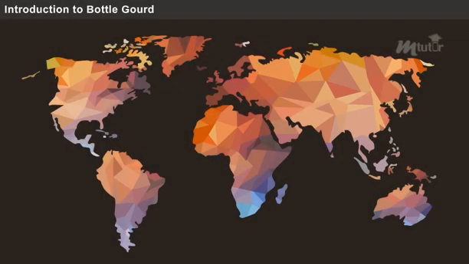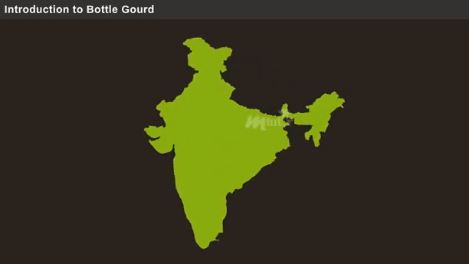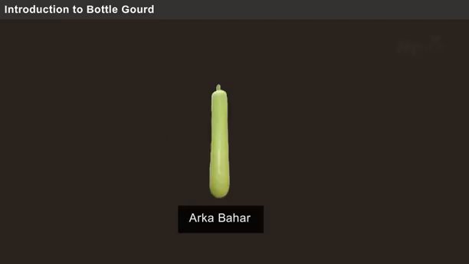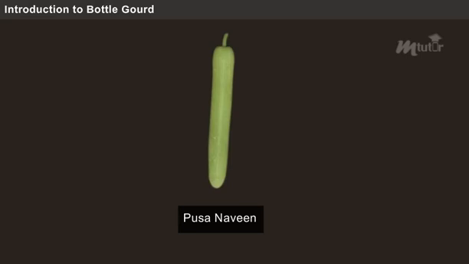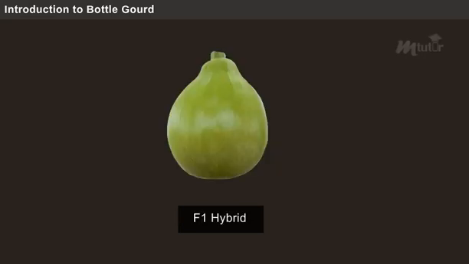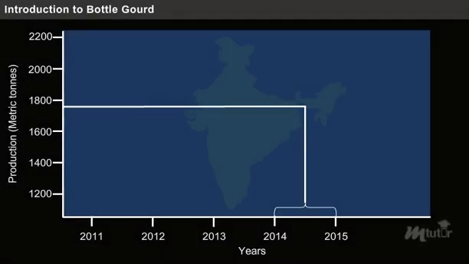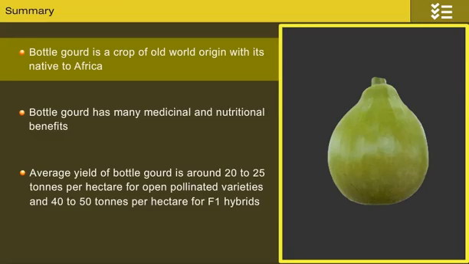Presently, bottle gourd is being produced worldwide, with India being one of the leading producers. Further, ICAR has also introduced many varieties such as Arka Bahar, Pusa Naveen, Samrat, and F1 hybrid to increase the bottle gourd production in India. During 2014 to 2015 alone, the production of bottle gourd was around 1,726.60 metric tons.